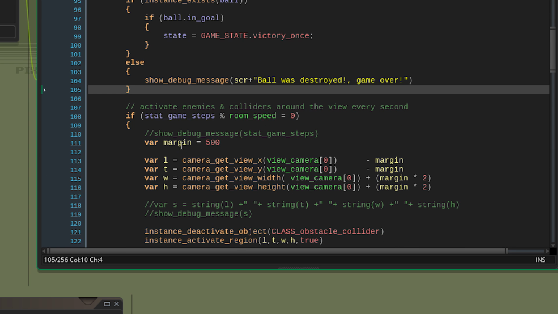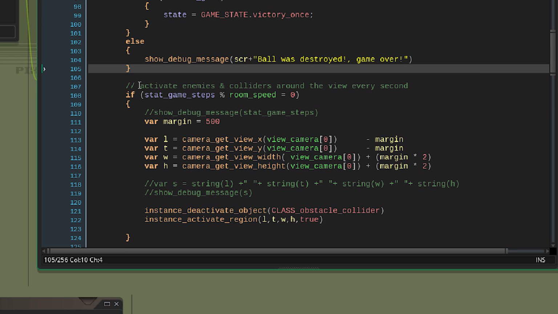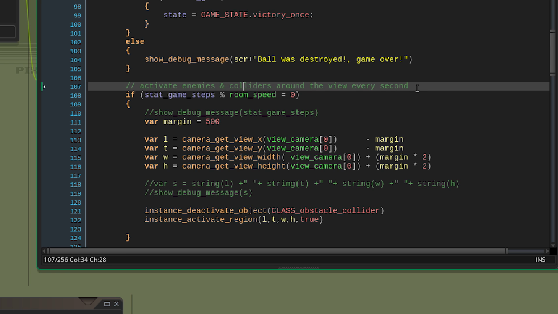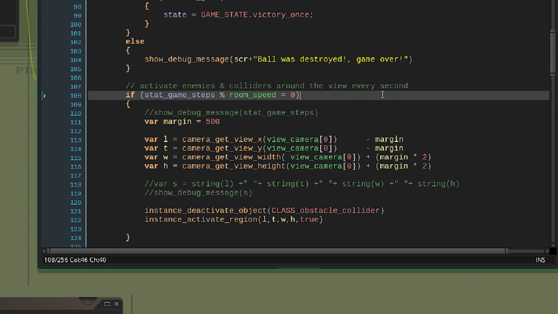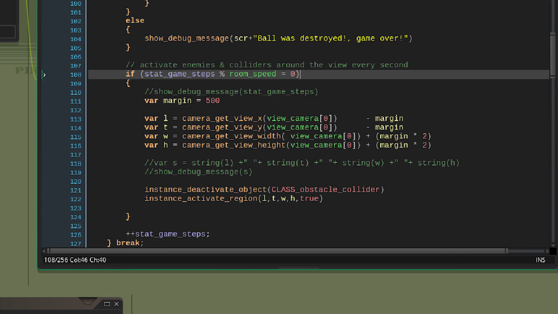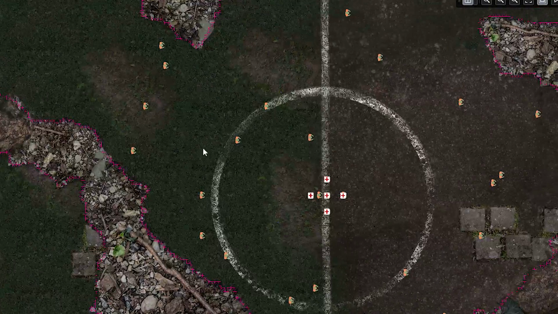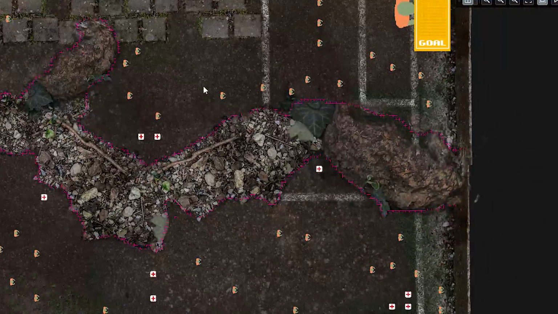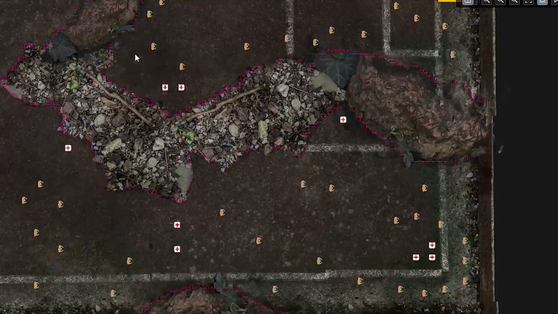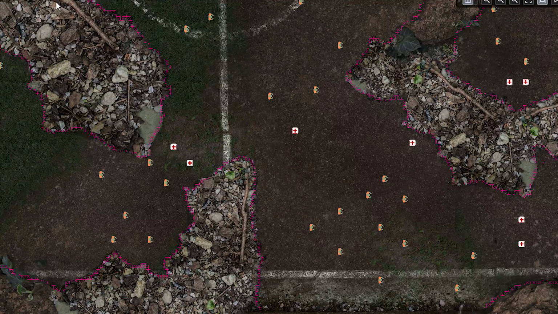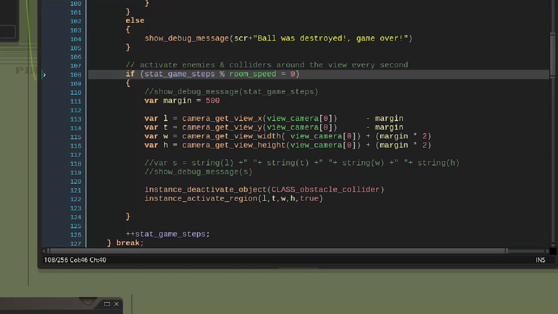Okay. Remember when I said I deactivated all the enemies? Yes. Now we are going to selectively activate the enemies, and here it comes, the colliders around the view every second. What happens here, if you remember, those are 4,000 colliders, and checking if the ball is colliding with one of 4,000 instances each step, which means 60 times per second, is too much even on my rig.